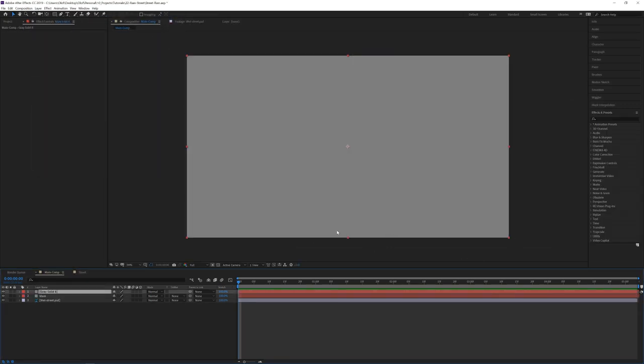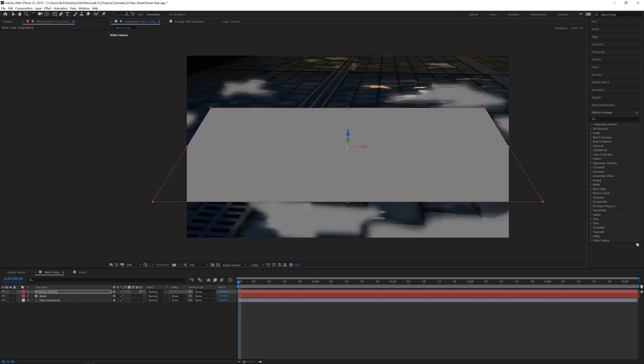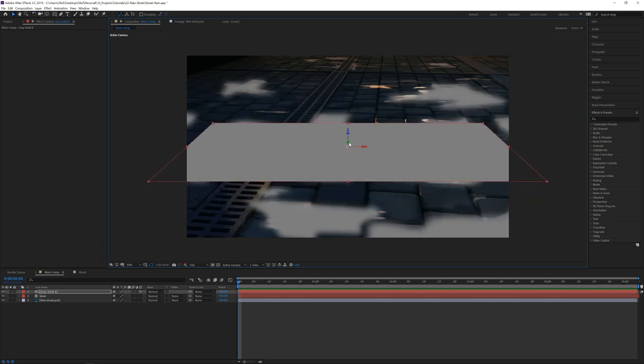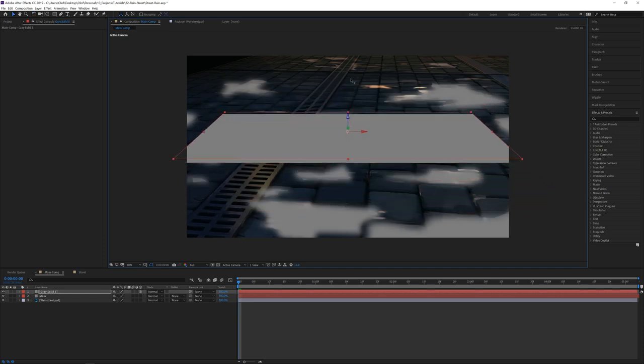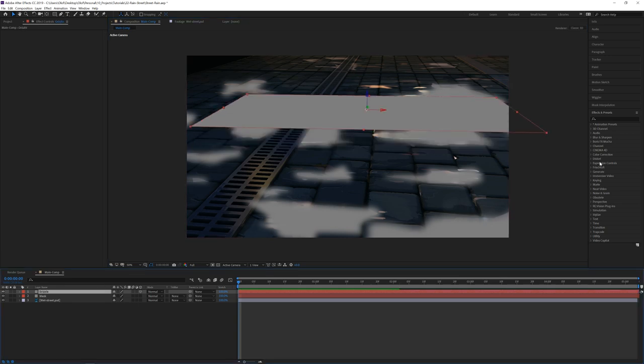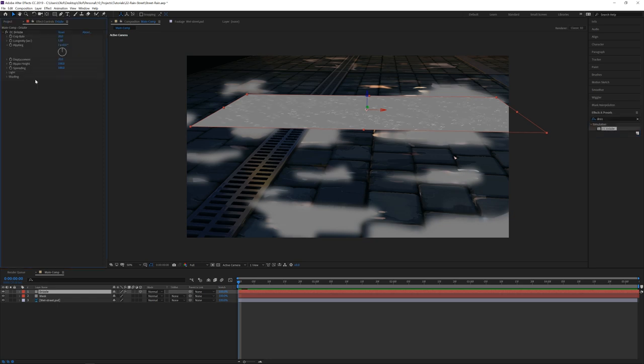After that, I created another solid layer and put its color to a mid-gray. I made it into a 3D layer by making sure that the small cube icon is activated. This allows me to rotate the layer as a 3D plane. I aligned it with the floor, and then under the Effects and Presets menu, I added the effect CC Drizzle. It's a really handy effect in After Effects, creating ripple effects on surfaces.